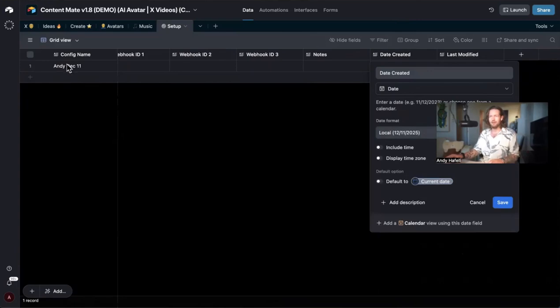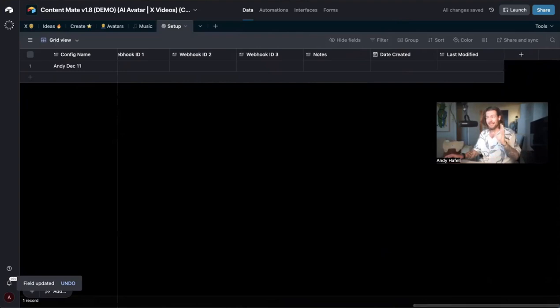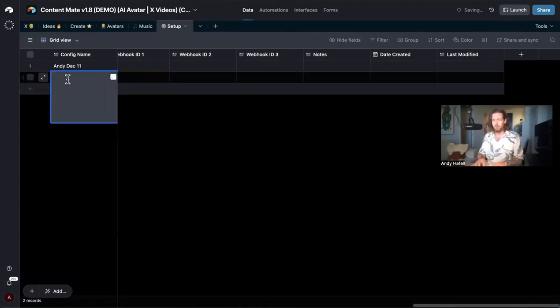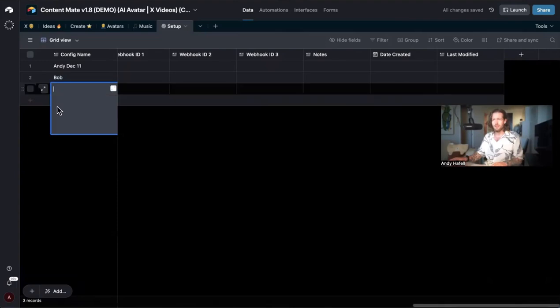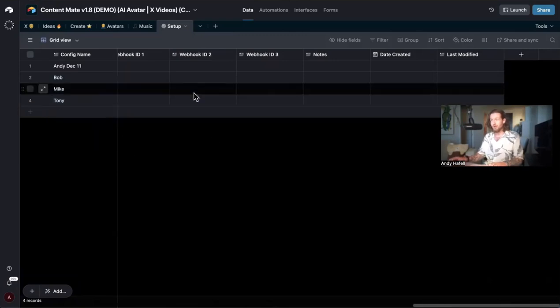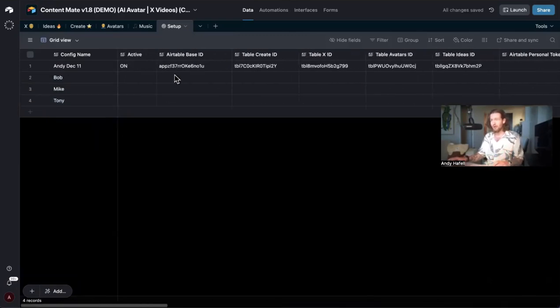I just put it in the config name, so it doesn't really matter. But if you want to have a bunch of them, and this is Hector's idea as well, imagine you set this up for one person. You can set it up for Bob as well, and then for Mike, and then for Tony. And the cool part is you can set up the automation to run so that all of them get charged on their own accounts, right? So this one setup table can set up multiple if you have multiple clients, which is absolutely insane.